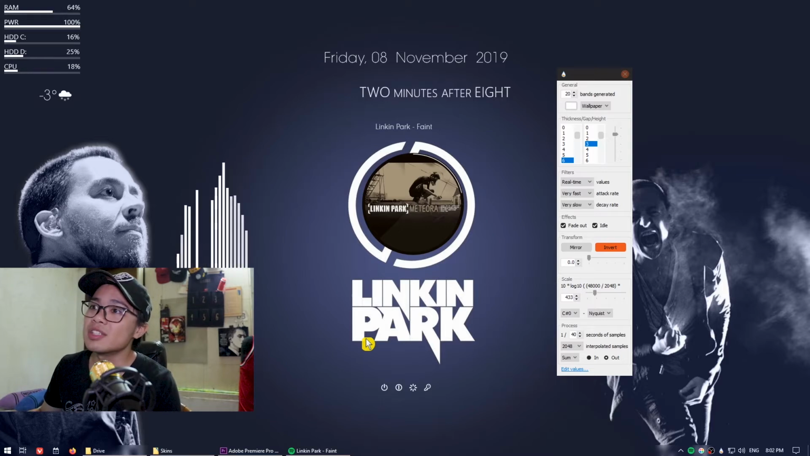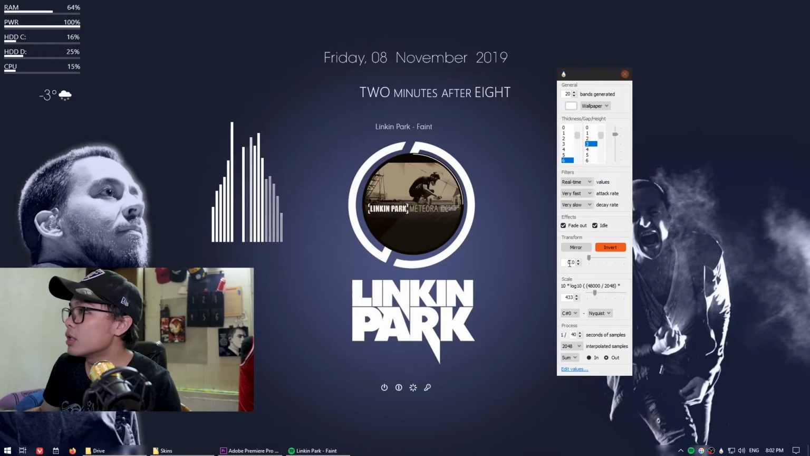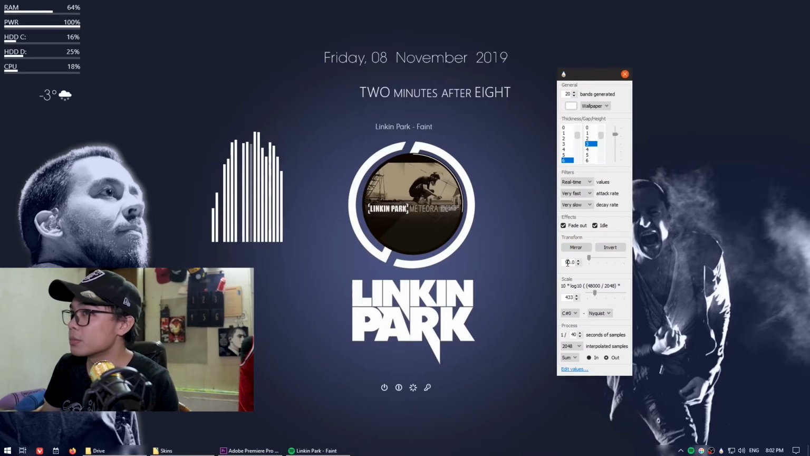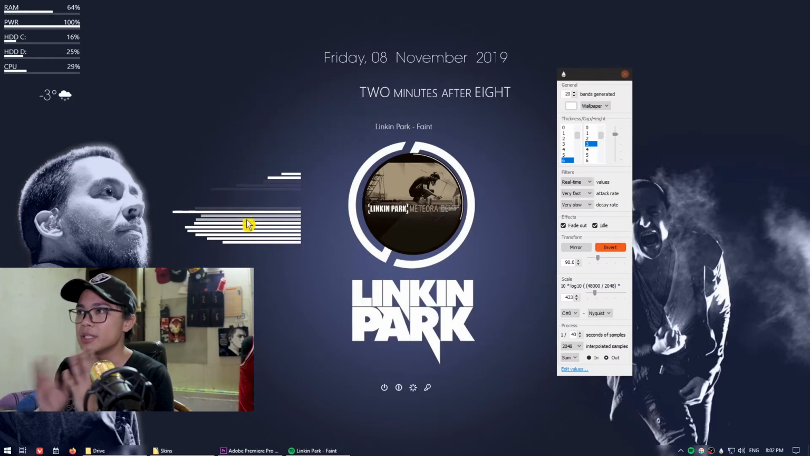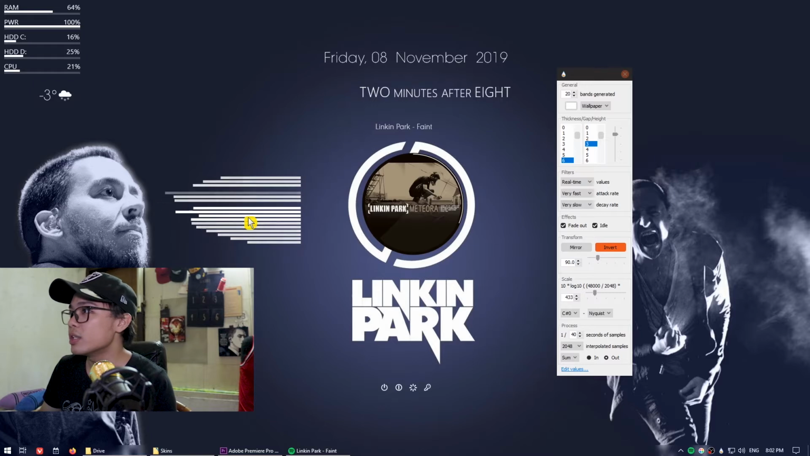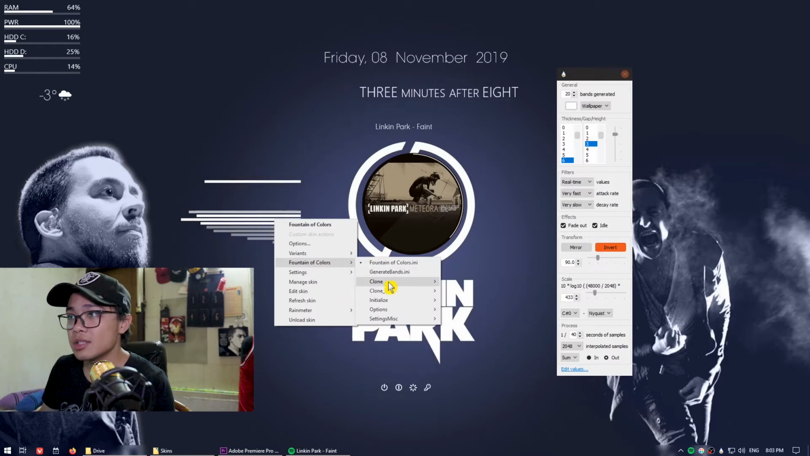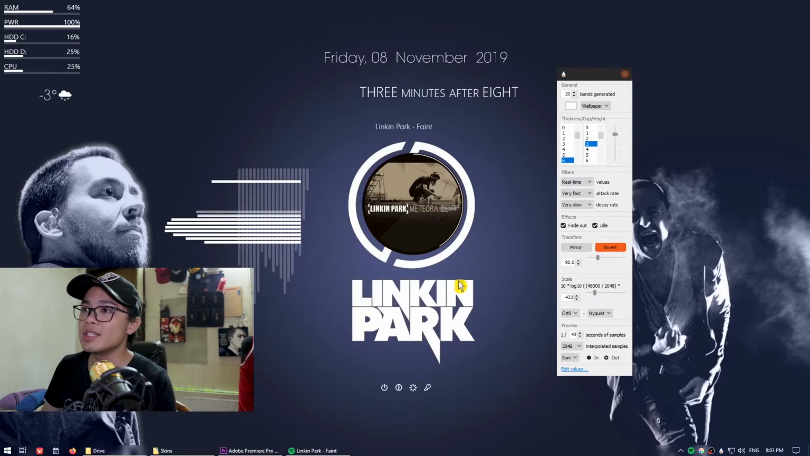Now what we can do, since we know that the visualization is working, under Transform, put 90, the value, and click on Invert. Alright. Next, to complete the skin, right-click on the visualization, go to Fountain of Colors, and click on Clone and clone that INI. Alright, so you see another one.